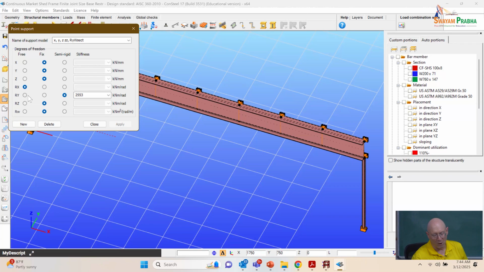But then for RY, rotation about the global y-axis, I calculated the 6 EI over L of the column and put that in here. And so now my base model has this fake elastic spring that's kind of an accepted kludge of, okay, let's put in some restraint effect for the base.